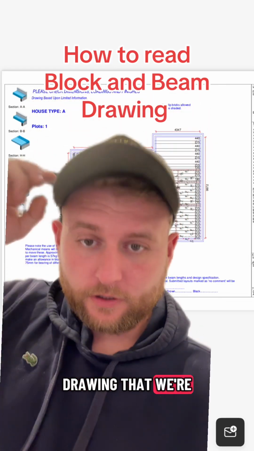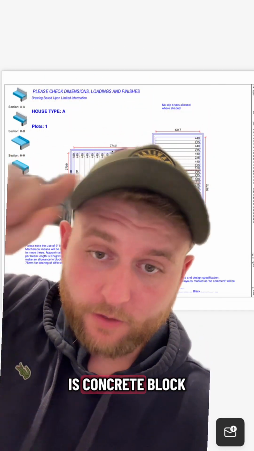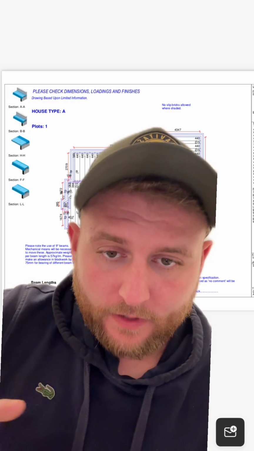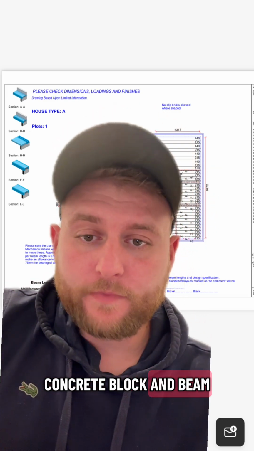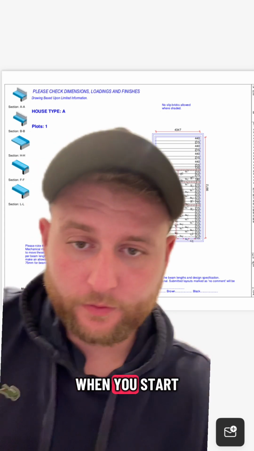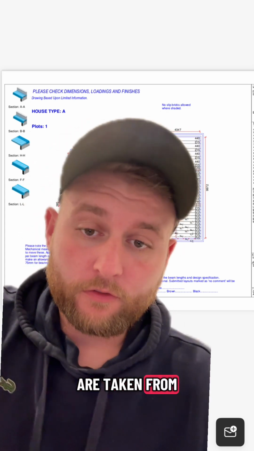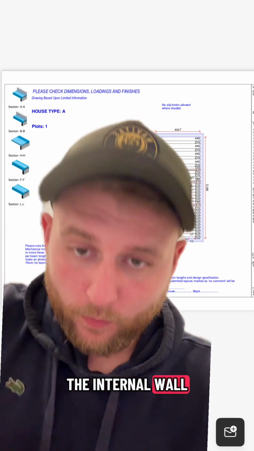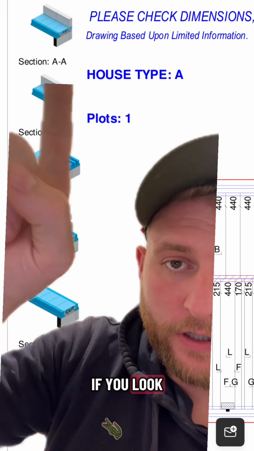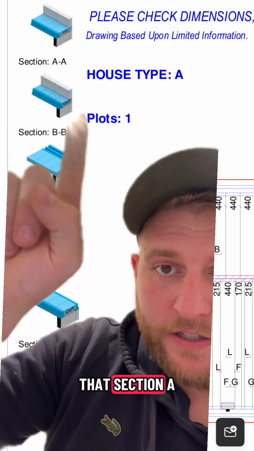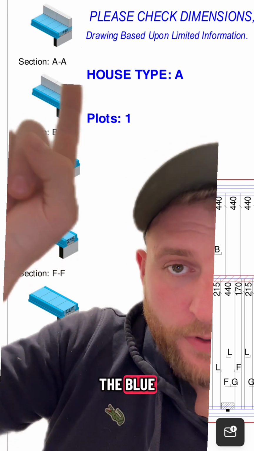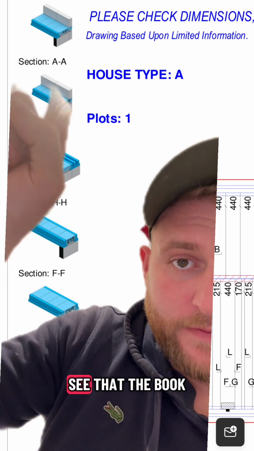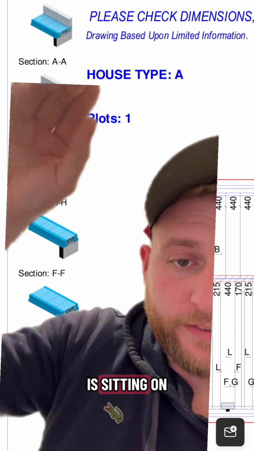Right, next drawing that we're going to look at is concrete block and beam floors. Now, the first thing I want to say with these is, this is for concrete block and beam, and all measurements when you start are taken from the outside of the internal wall. So just for an example, if you look at the top, that section AA, the bit coloured in blue, that's your block, and you can see that the grey block is sitting on top of that.